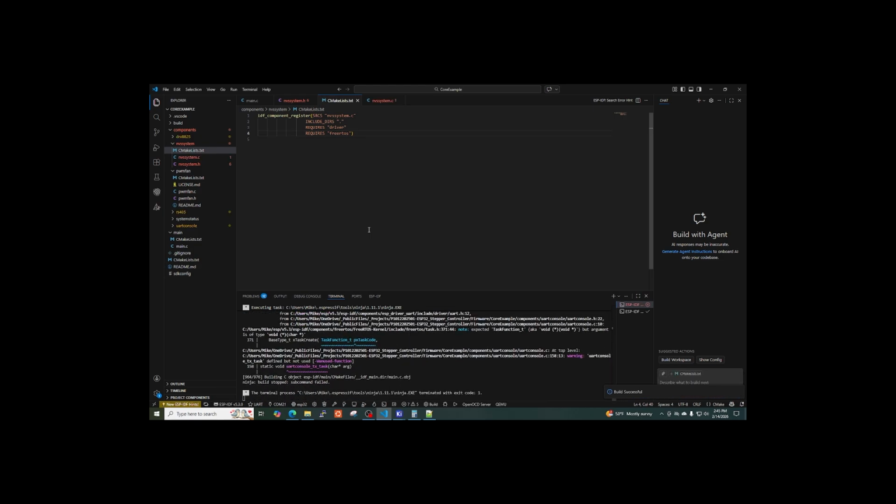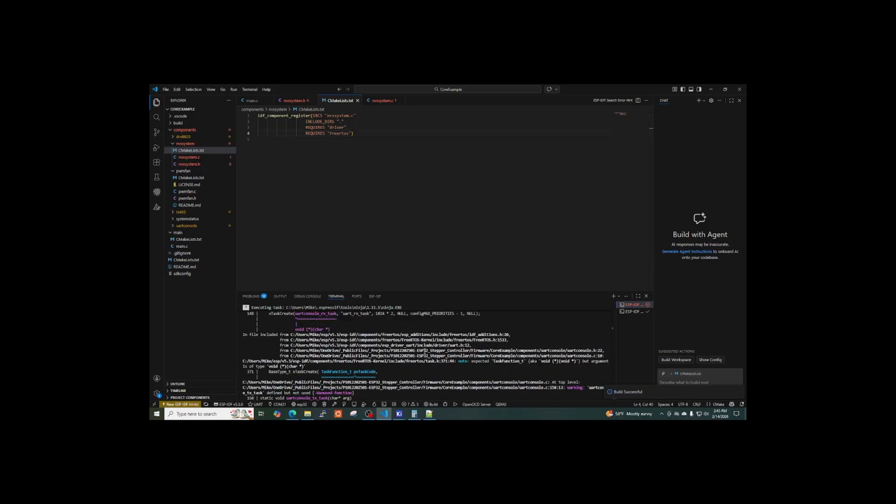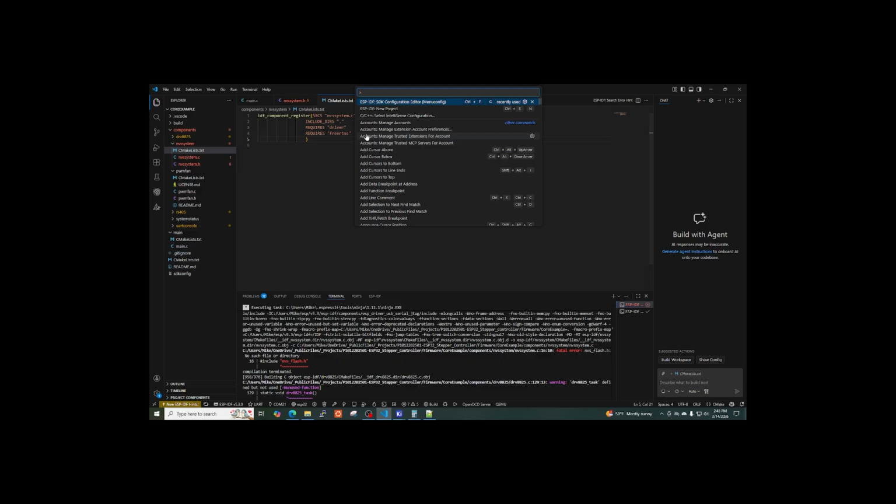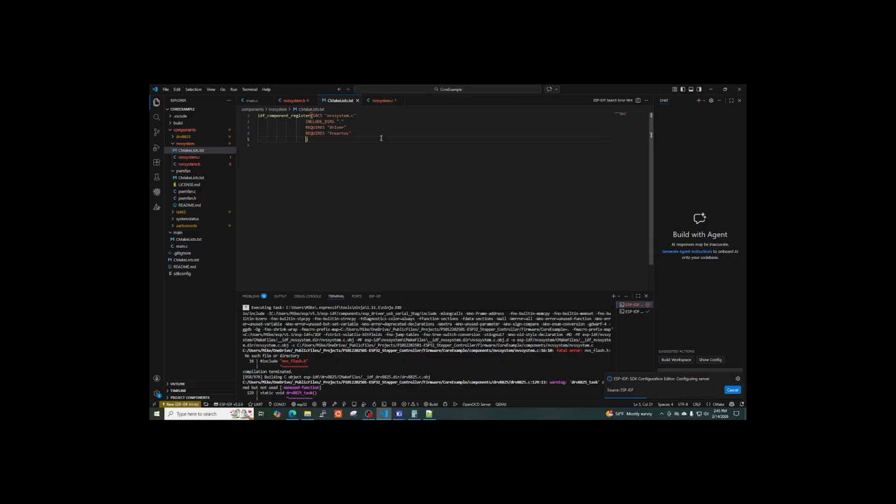Here we go. We failed again. Where are you? Include. Okay, NVS flash.h. Actually, that could be it, but it could also be under... sometimes the SDK needs to be configured for the system you're using. Let me see here.